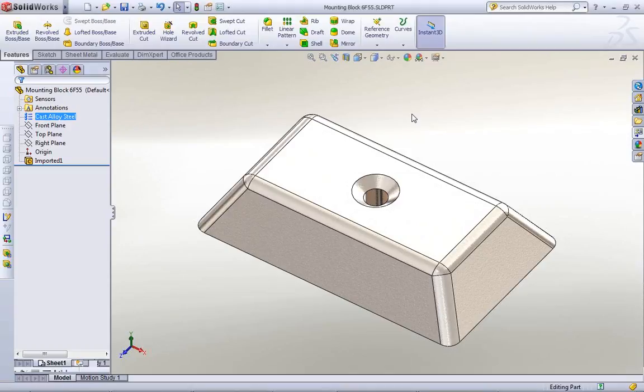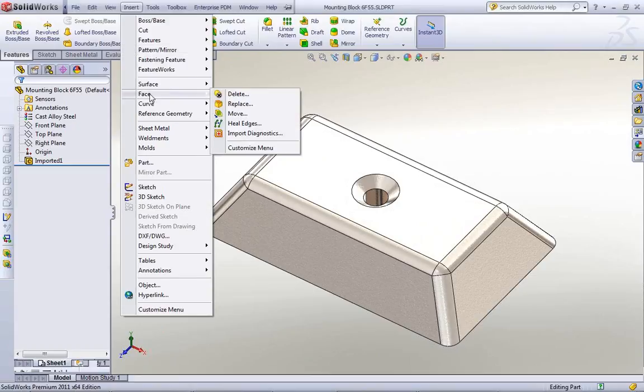So let's go with some common things we might want to change on this. Maybe we want to change the fillet. So what I can do is get rid of this face. So I can insert face, delete.